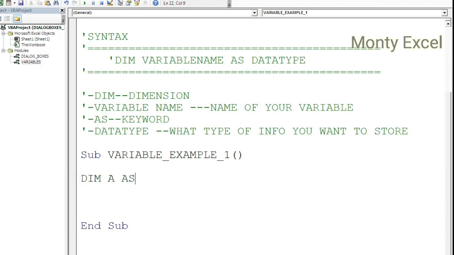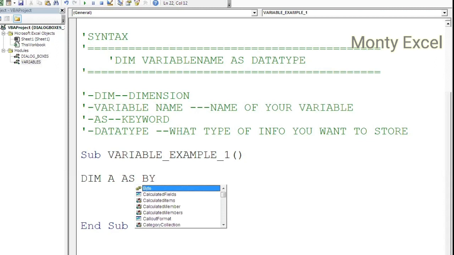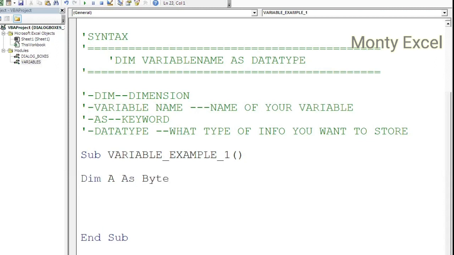Okay, let me say Dim A as, I want to say, Byte. Now, what is a byte here? You can see here Dim is blue color, As is blue color, Byte is blue color. So only A, or my name, let's take Monty as my name, because A is not always the variable name. It could be Monty also as a variable. So anything can be a variable. You just need to follow the golden rules, like no space, no special characters, this, that. All right, so Dim Monty As Byte.